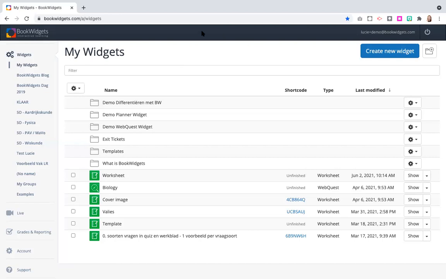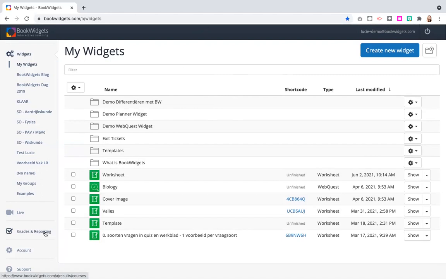So I'm in my BookWidgets account. You should be able to see my account right now. I'm logged into my account. I have my widgets here. And when it comes to results, we always have to go to grades and reporting.